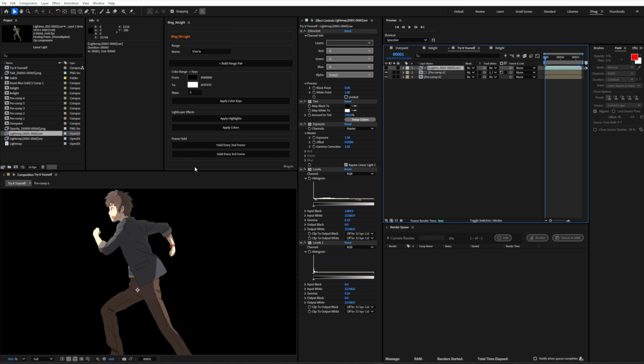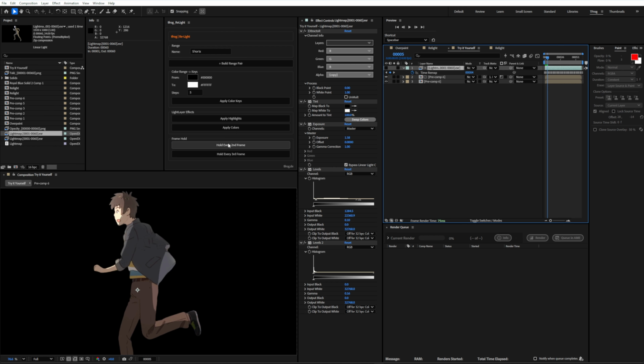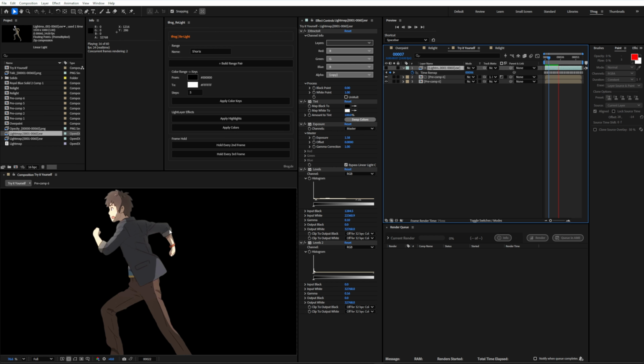Because I used some different versions, it's mismatching now, but one thing you can also do if it's an animation, you can hold every second or every third frame, depending on the animation. In this case, I use every second frame, like so. And now you can see it automatically matches again, looking pretty good.